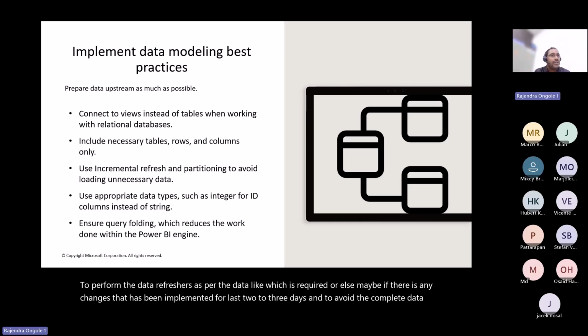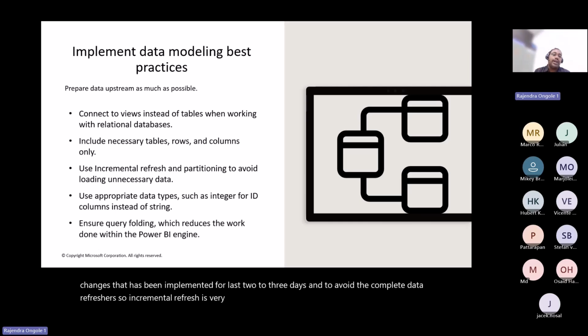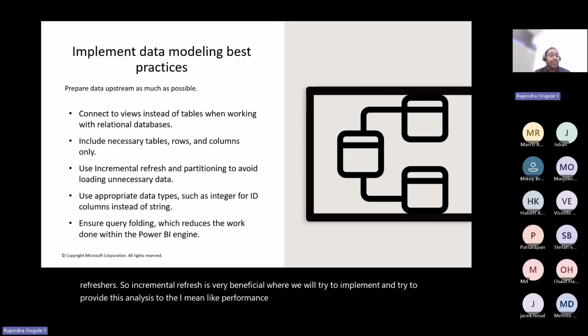So incremental refresh is very beneficial, where we implement it and provide this analysis with the performance aspects well tuned. And make sure that data types are properly aligned for each and every column or field that we are trying to load.